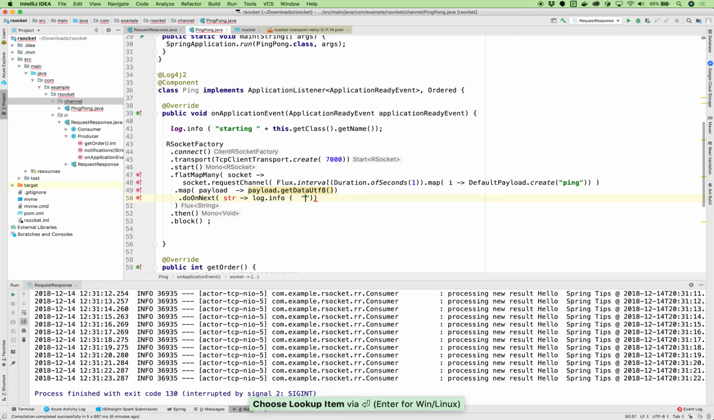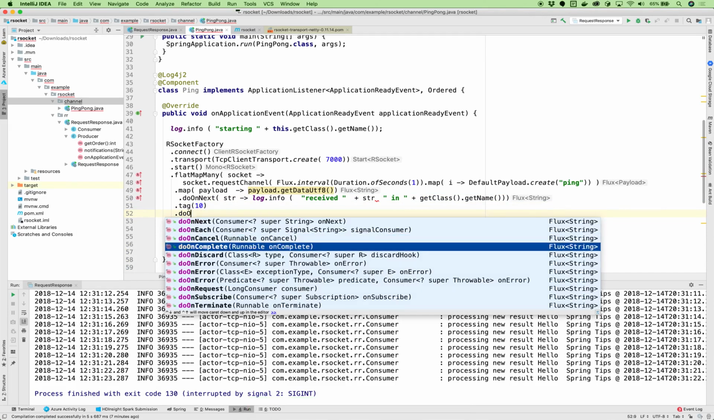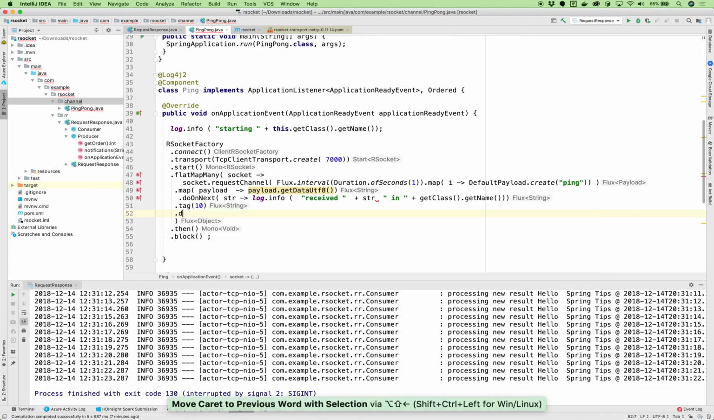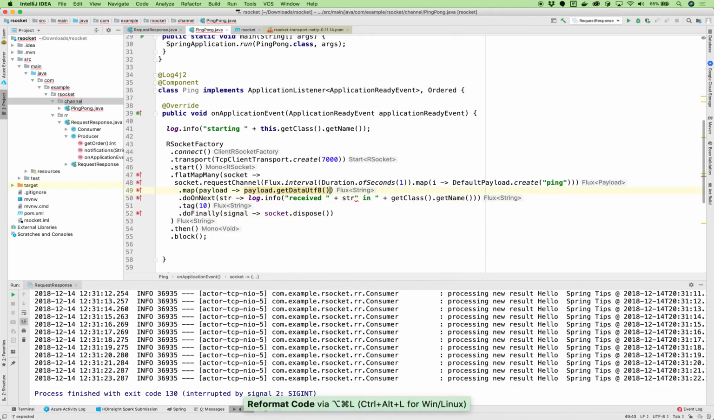Log.info received, string in getClass.getName. We're going to just take 10 of these, okay? So we don't want to run forever. And then finally, one thing you should do, and I didn't do it in the last one, doFinally is dispose. Okay. All right.